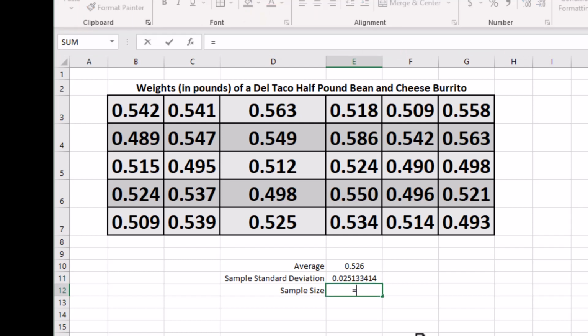For sample size, there's a fun command called COUNT. You can just highlight a bunch of stuff and it'll tell you how many things are in that list. And there are 30. So you can get your statistics off that block of data pretty quickly.